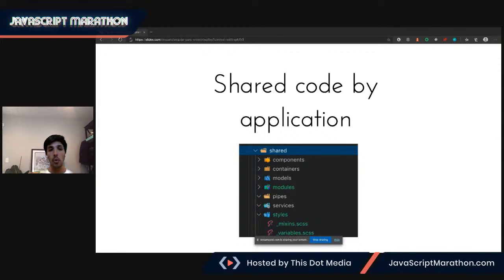But yes, this is the structure for an application where I'm going to have reusable code inside of that application. So when I talk about shared code by application, I mean code that I'm going to be reusing in different components or different pages, but it's only going to be shared inside of this application. It cannot be shared outside of this application. You cannot put it somewhere else, right? So it's only intended to be used inside of the current app that you're working on.